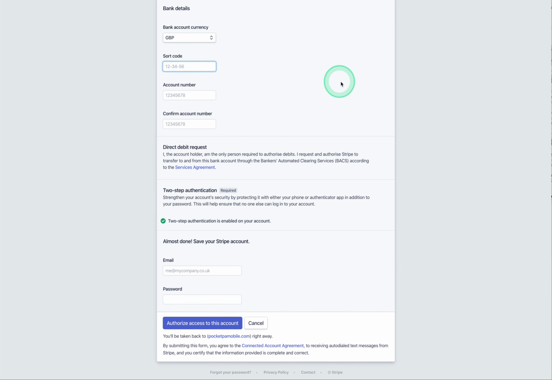So the first thing it's going to ask is your sort code, and that's usually a 6-digit number. So we'll put in here a 6-digit number, and then you're going to be asked to put your account number in twice. So you need to make sure that you've got that to hand when you're creating your Stripe account. So we're going to put in here, and then you just repeat that underneath, and you've got that in twice, and if they don't match, it will tell you when you put it in a second time.